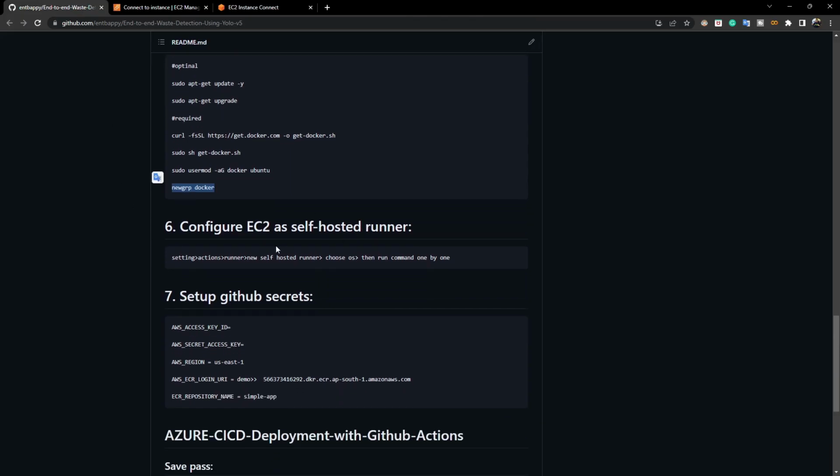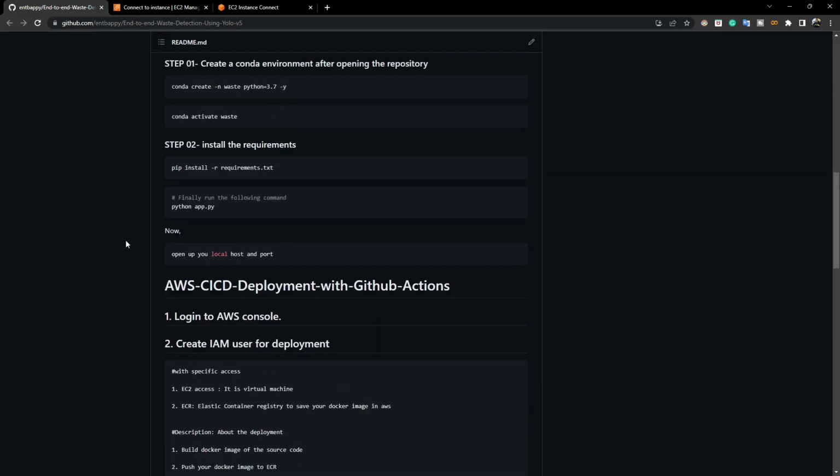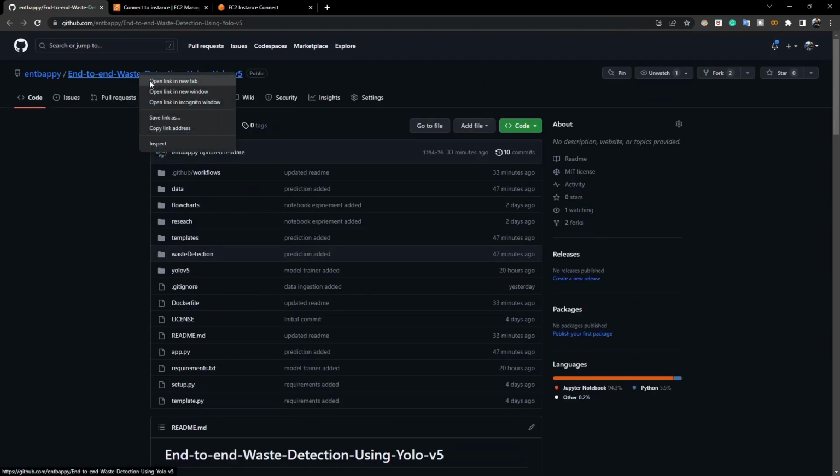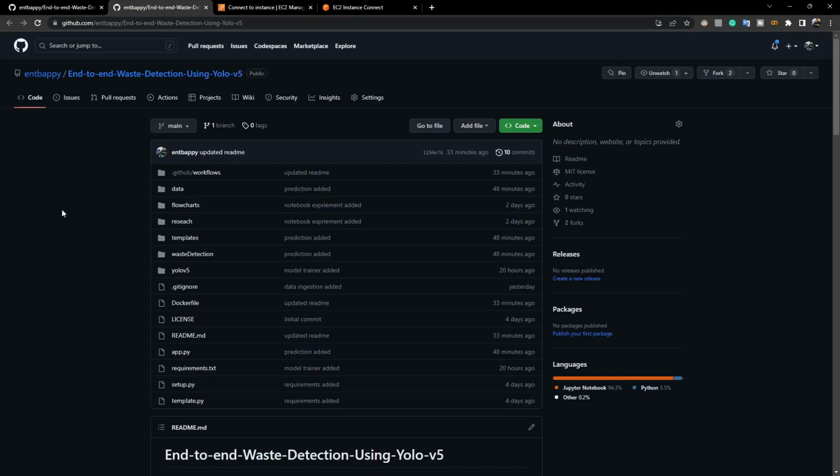Now what I need to do is configure my EC2 as a self-hosted runner. So how can I do it? To do it, first of all, let me make one copy of this same project. I'll refer to this one as documentation, and I will do my job here.